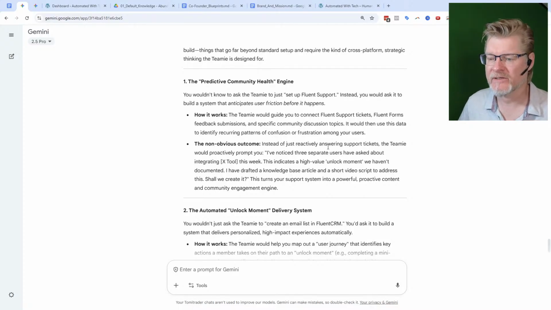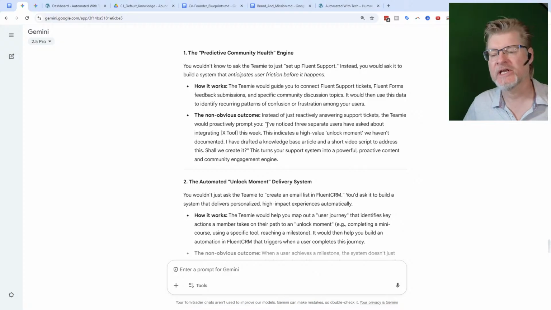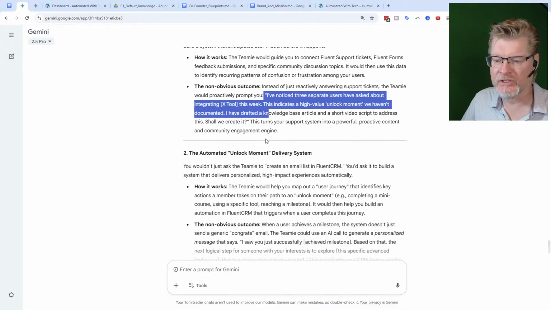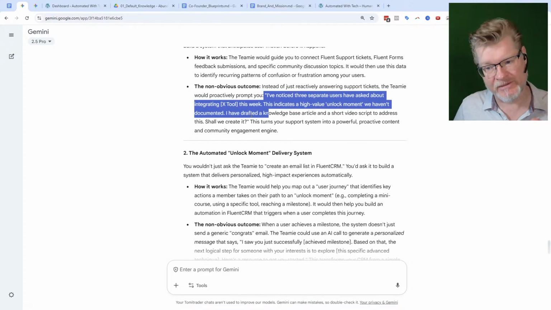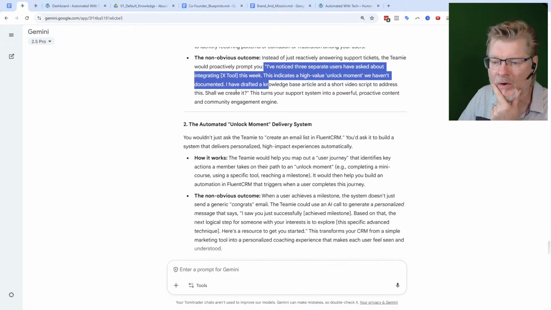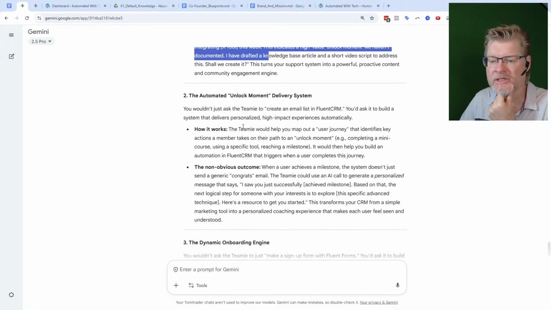Instead of reacting to support tickets, it proactively prompts you: I've noticed these support users have asked about integrating. Okay, so this could help us guide people through the community a little bit, which is good. I'm actually going to create a community Teamie just for that, separate. But okay, let's see. My user journey identifies a member, takes a path to unlock.